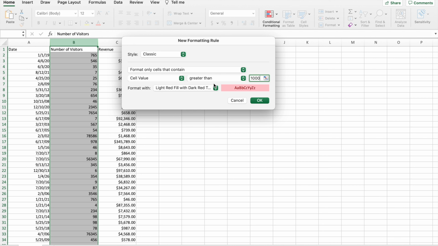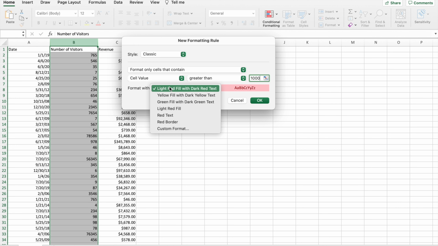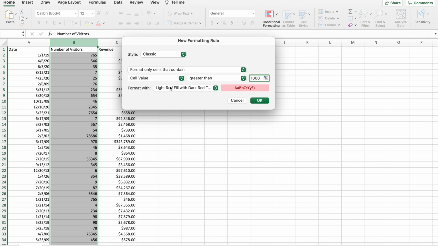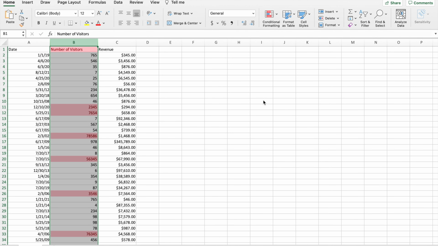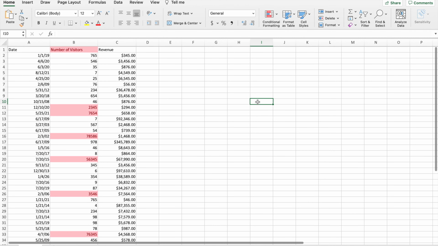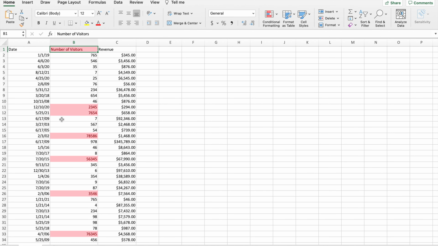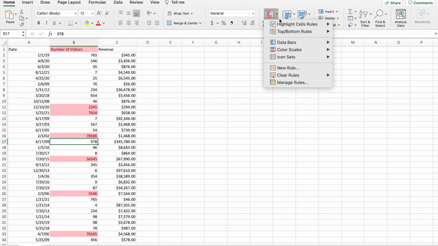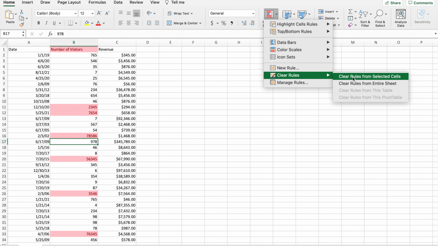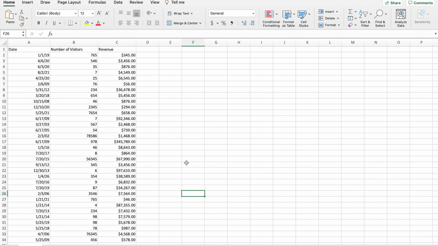Format With tells Excel how to identify to us which cells fit our requirements. In this case, it is filling the cells with a light red fill and dark red text. Hit OK, and now we see all of the days where there were more than 1,000 visitors. Now we can clear that, Clear Rules from Entire Sheet, and we can do more complicated highlights as well.